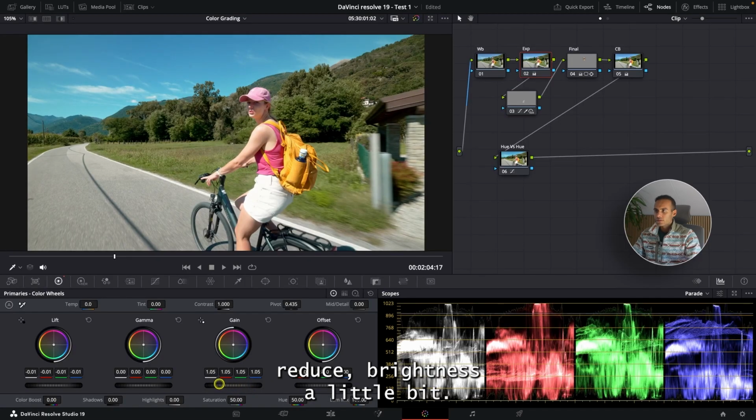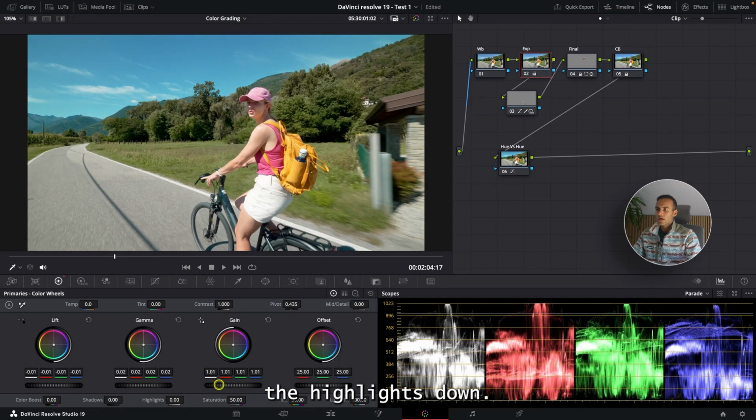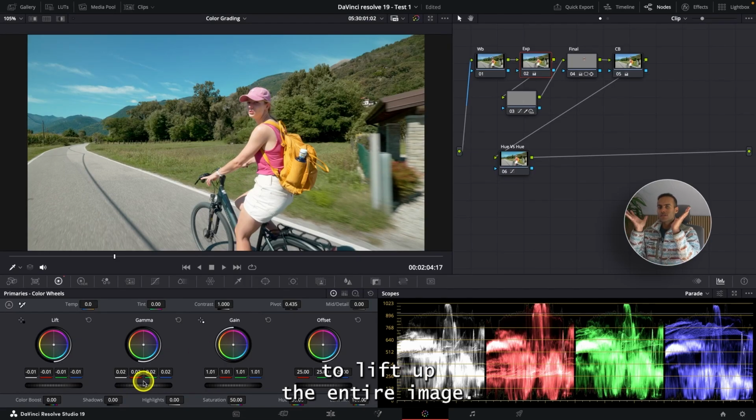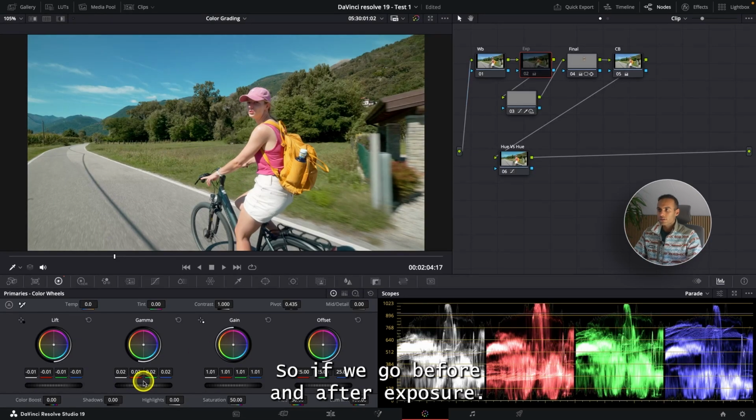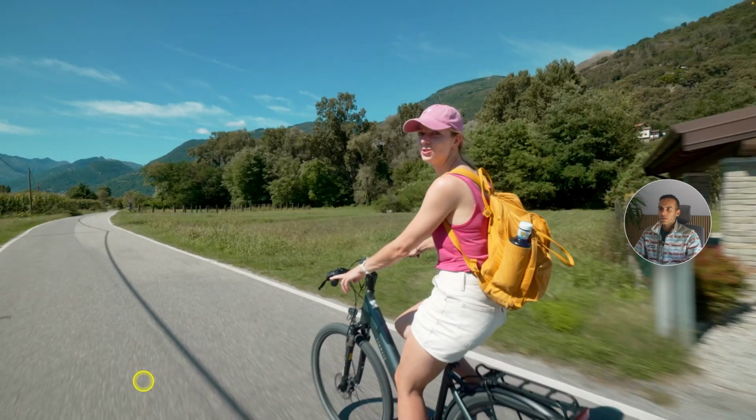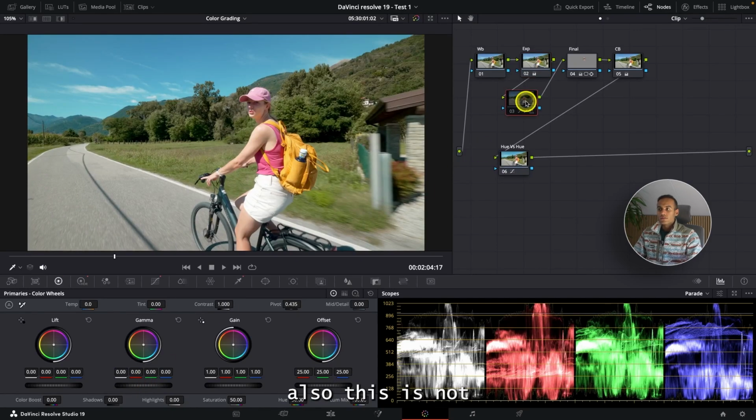So maybe we can reduce the brightness a little bit. Maybe we can increase the gamma, the midtones, and bring the highlights down. What is happening now is that the gamma is increasing the midtones of the image, because most of the things lie in the midtones. The only thing that lies in the highlights is this area. So we reduce the highlight a little bit and increase the gamma to lift up the entire image. If we go before and after exposure, did we need it? Probably not, but now that we did it, it looks nice. This is not really playing a major role, but I'll just leave it there.